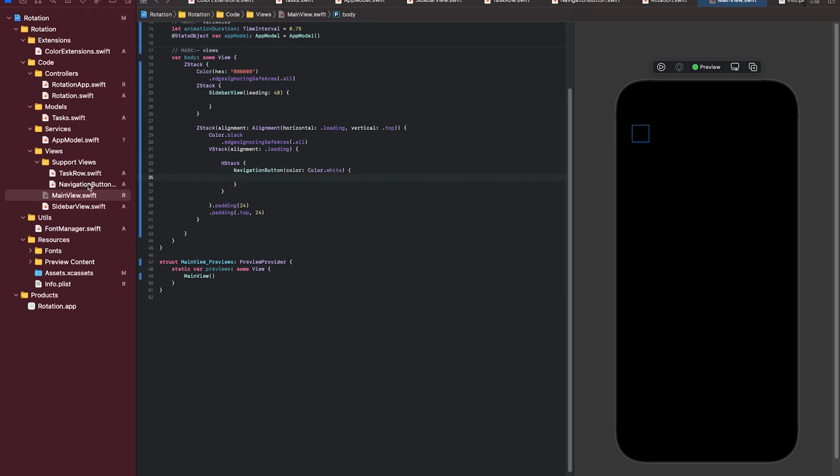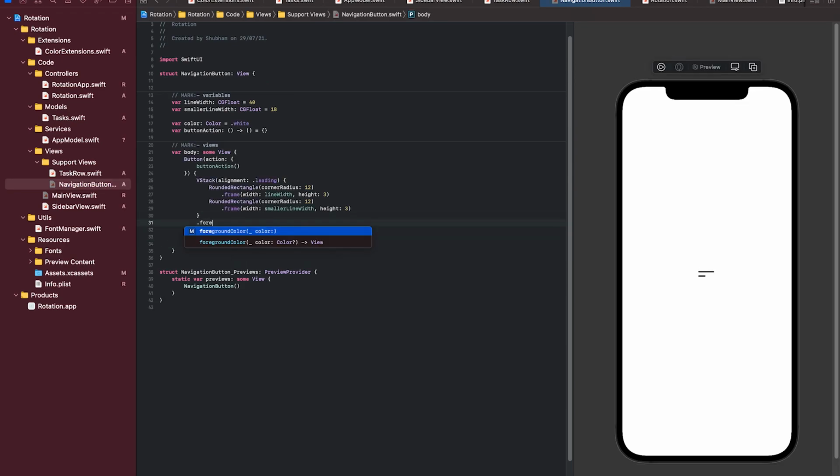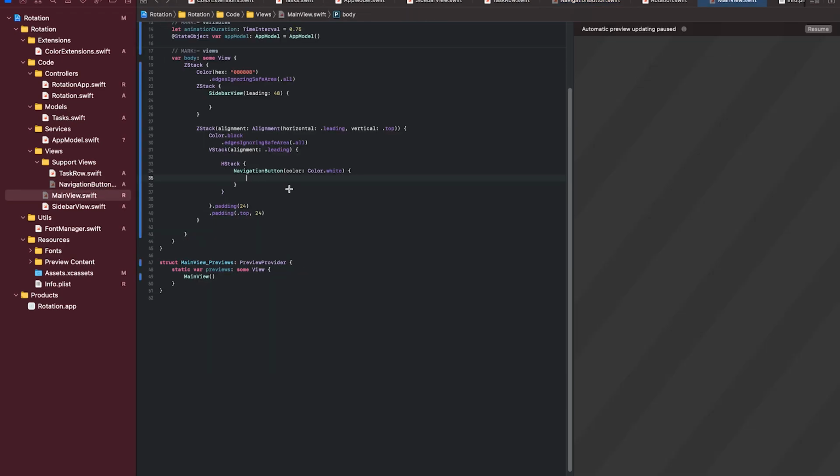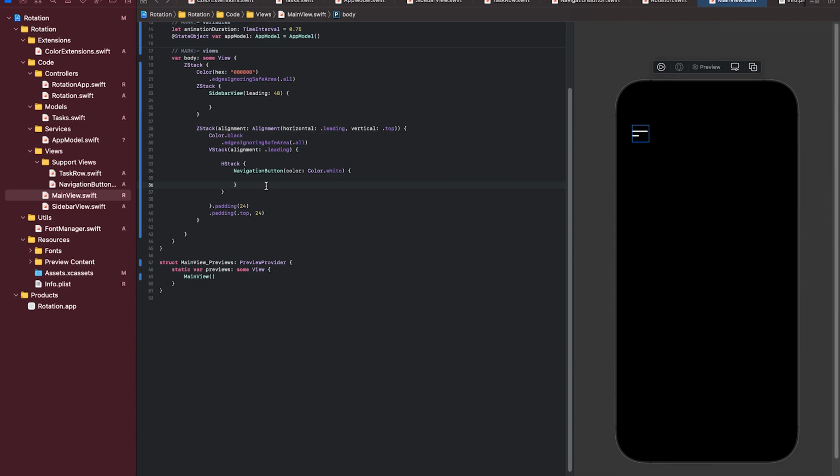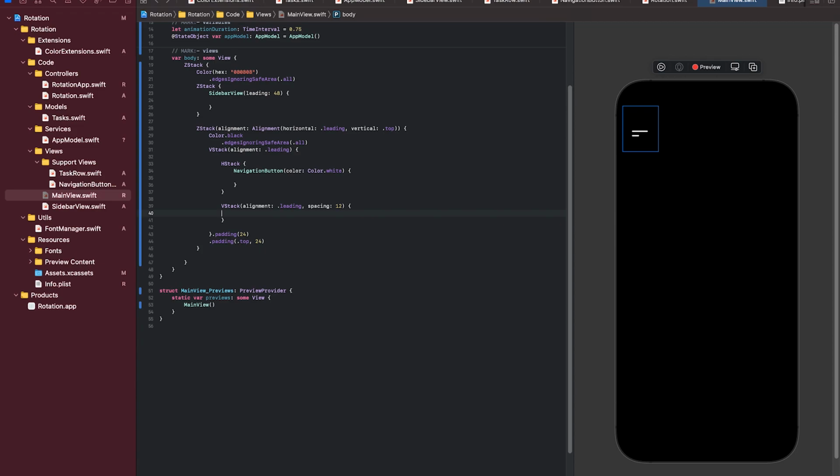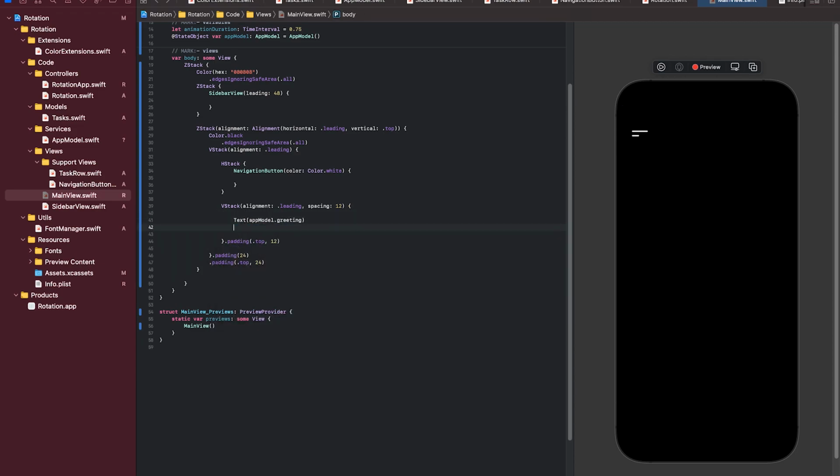Okay, looks like we forgot to add the foreground color to the navigation button's V stack. Let's quickly add it. There we go. Let's add another V stack with a leading alignment and a spacing of 12. And then give it a top padding of 12. And let's add our two text inside it.